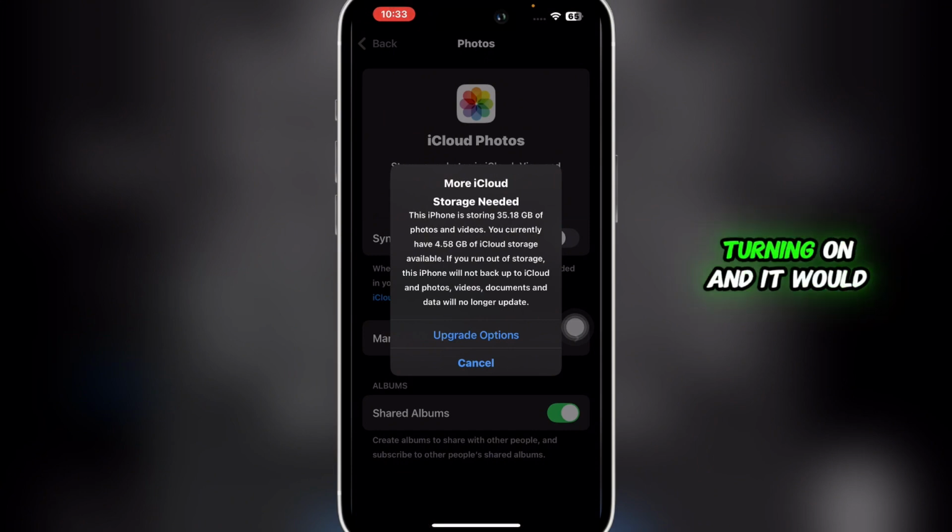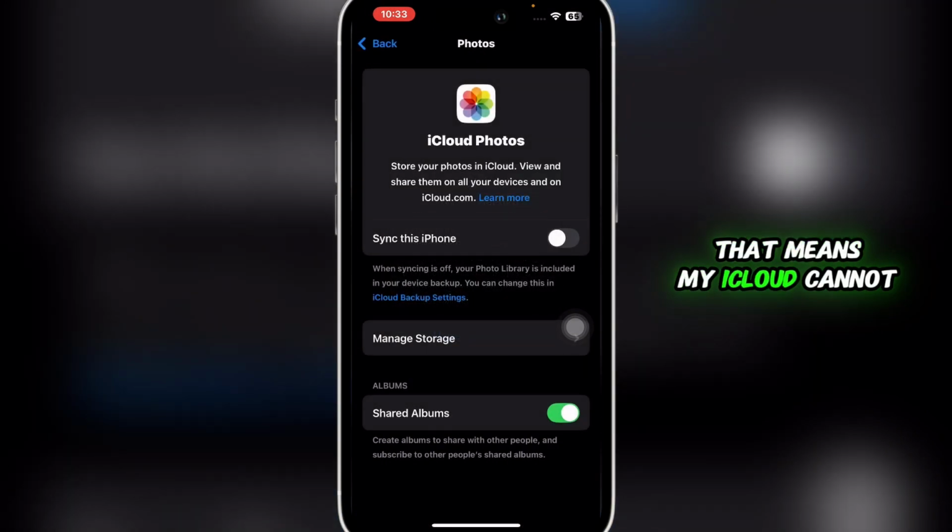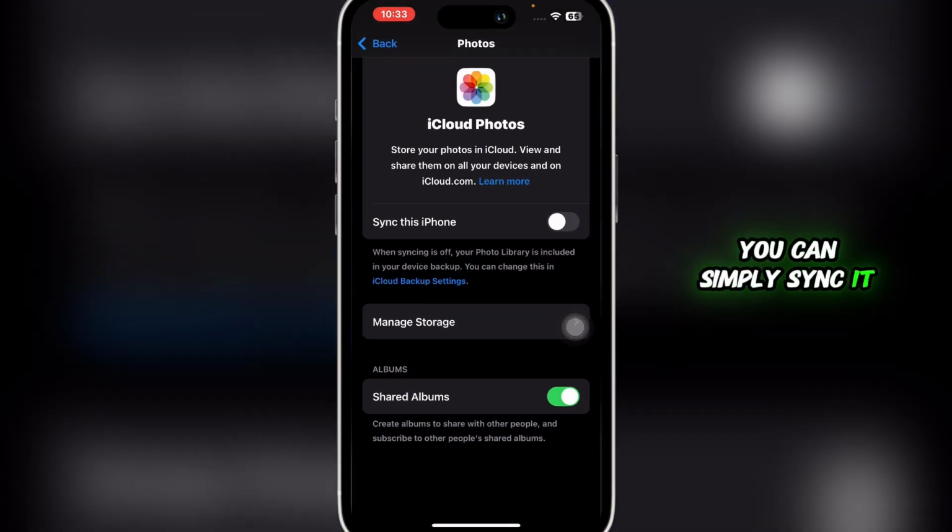So now it would say turning on, and it would ask for an upgrade option. For example, my iPhone is storing 35.18 GB of photos, and I have currently 4.58 GB of iCloud. That means my iCloud cannot be synced. However, if you do have the option to do that, you can simply sync it on.